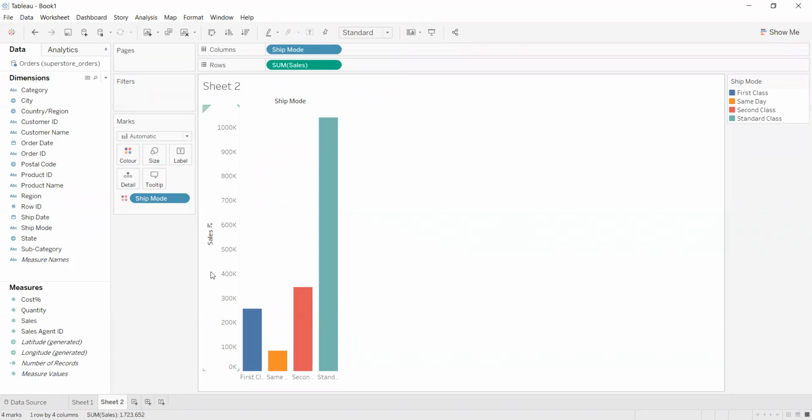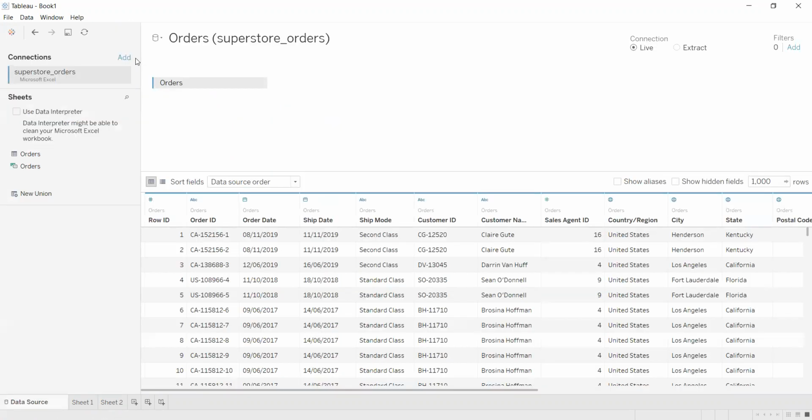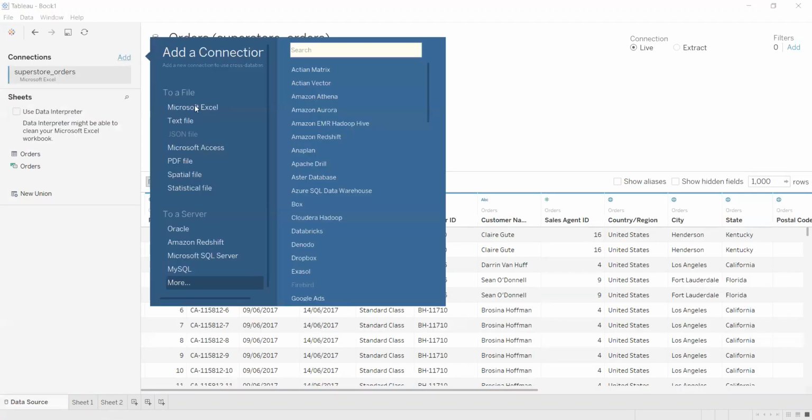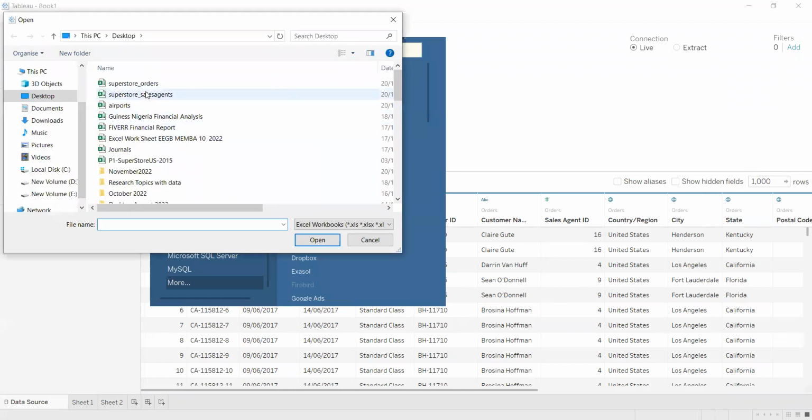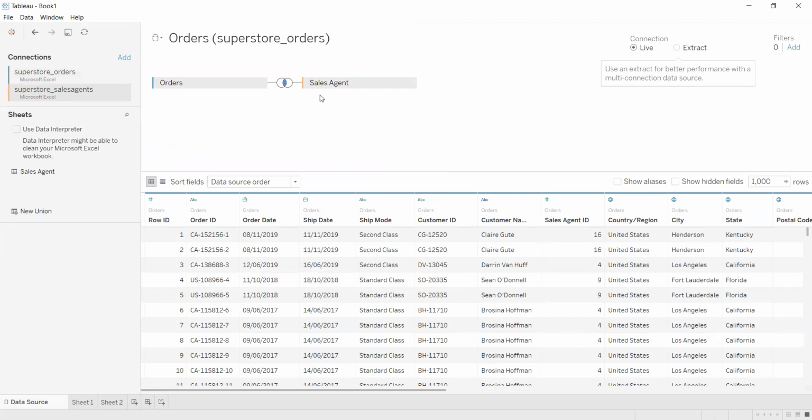So we just have just one sheet. Now, if you have another table that you need to now join together, you have another table. So that means you have two sheets. Okay. So when you now have two sheets, what you now have to do, you have to come back here and now come and add. Can you see? You now add another Excel sheet. So let's add the other superstore sales agent. Now you see by default what has happened, it has joined them together.